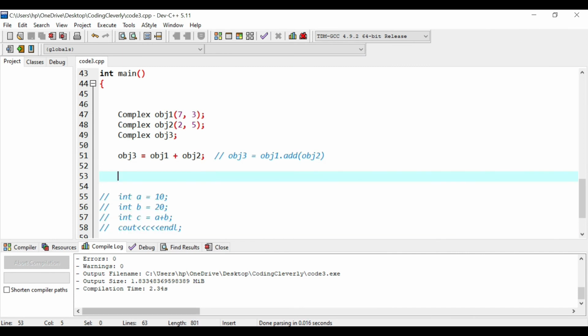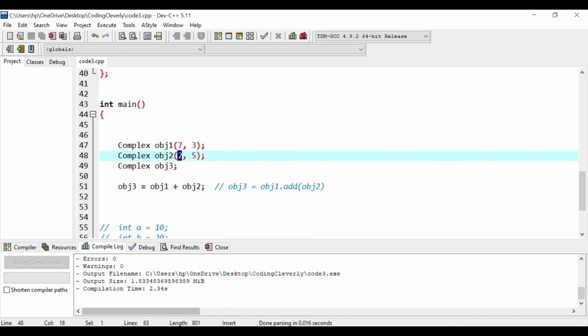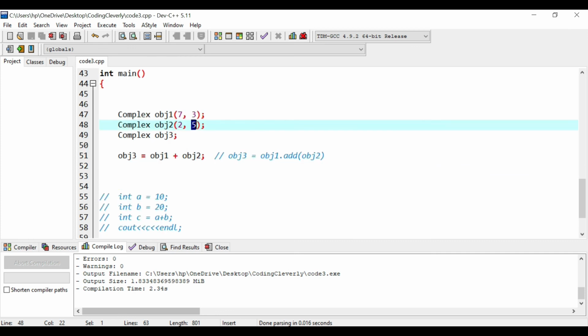So the final step is to show the contents of object3. Object3 will consist of a real part and an imaginary part. Over here we can see that the real part of object1 is 7 and the real part of object2 is 2, so 7 plus 2 is equal to 9. And over here 3 plus 5 is equal to 8. So we're going to have something as an output. What I'm going to do is call object3 dot display function, which is going to add the real parts of both and give 9 plus 8 iota. So hopefully we're going to have 9 plus 8 iota as our output.